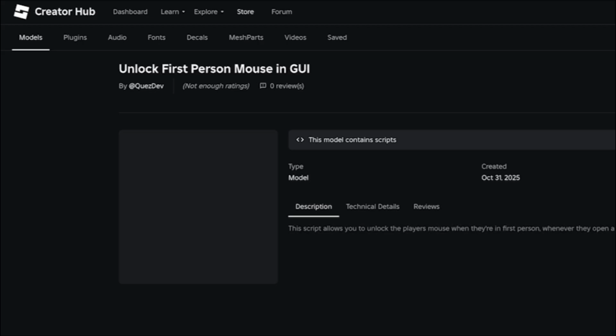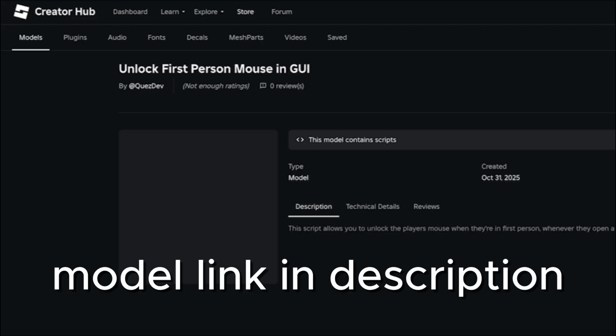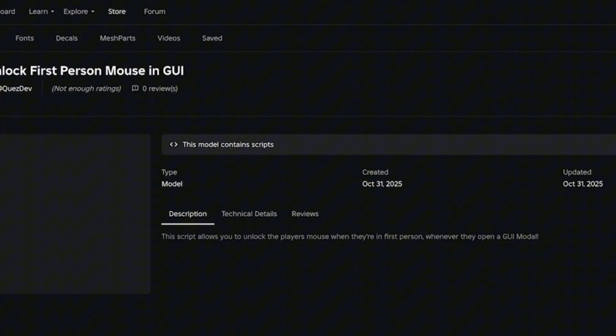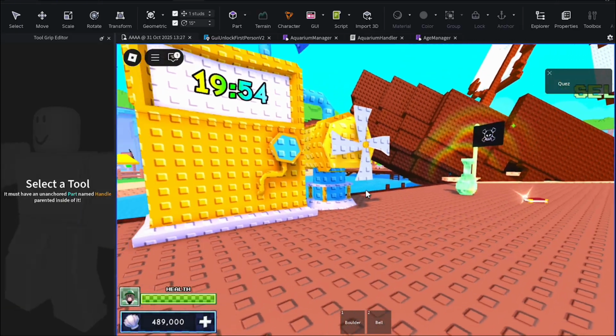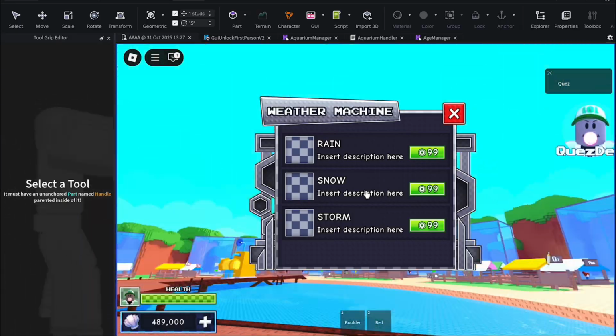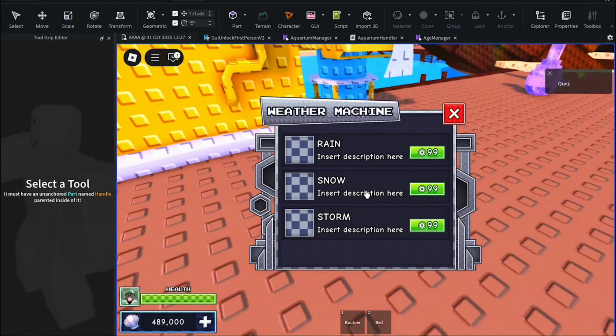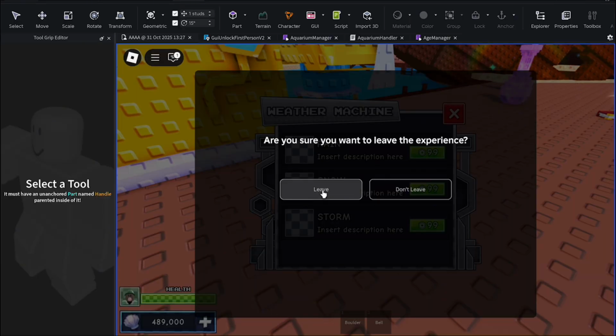So the first thing you're going to want to do is get this free model that I've added in the description of this video. And then once you've done that, go ahead and open it in Studio. This is the current game that I'm working on. As you can see, if I'm in first person and I open up a GUI, my mouse is locked. The only thing I can do right now is leave. It's pretty frustrating, so let's go ahead and fix this.